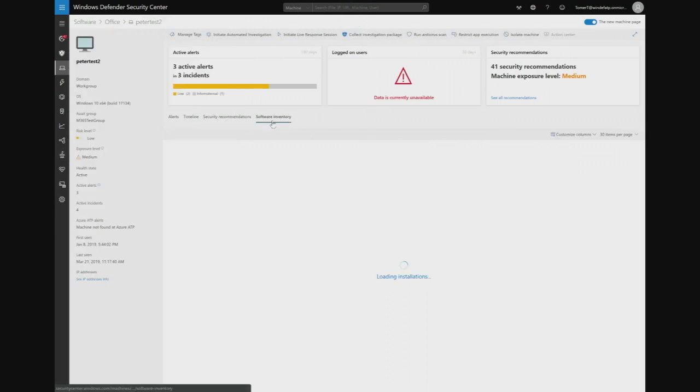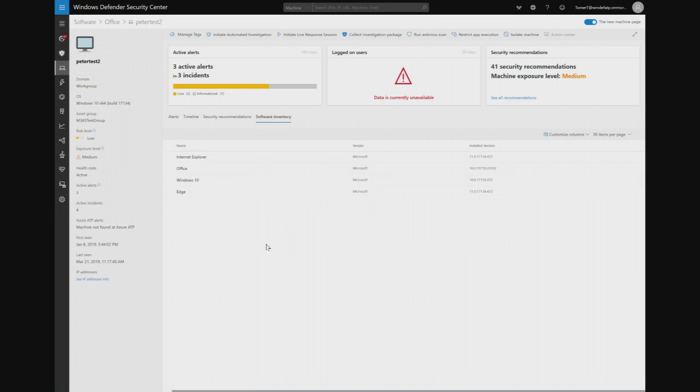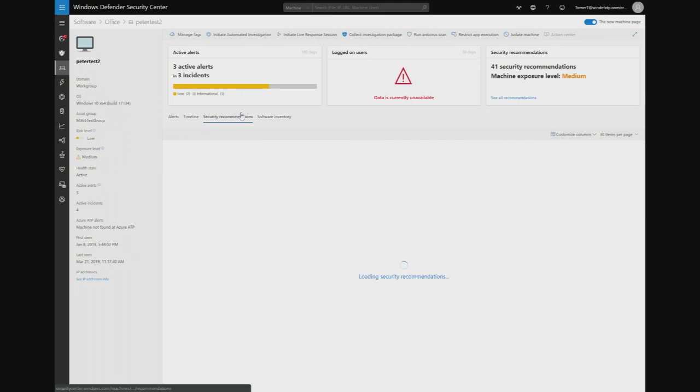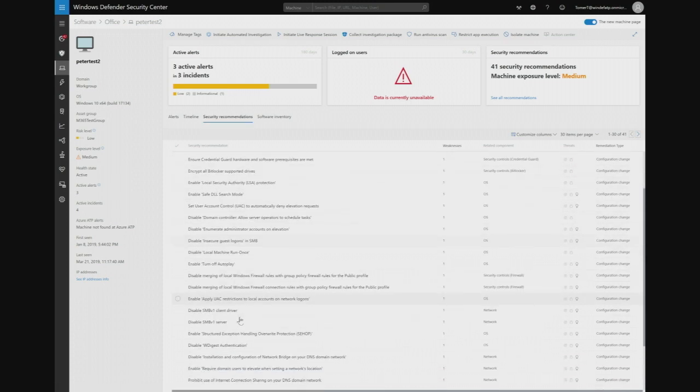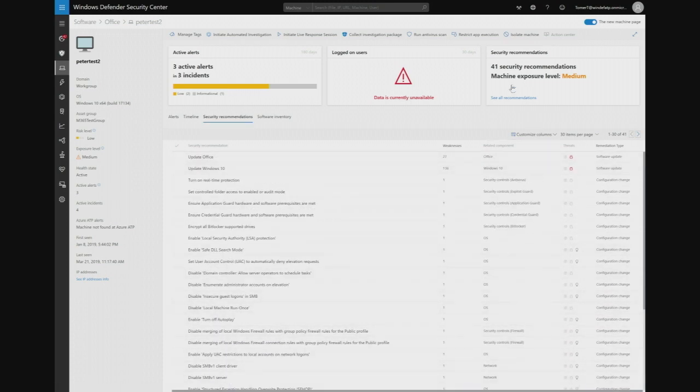Starting with, first of all, the software inventory. This is, again, in real time. Every time this machine installs something, we'll get that information. And we can actually go here to the security recommendation and see all the security recommendations right now for that machine. We can see that there are 41 of them, and this machine is currently at the medium level. I will walk you through soon how this medium level is actually being generated.